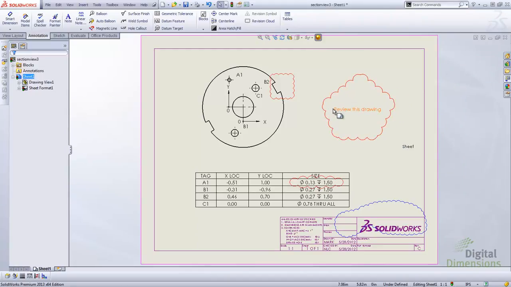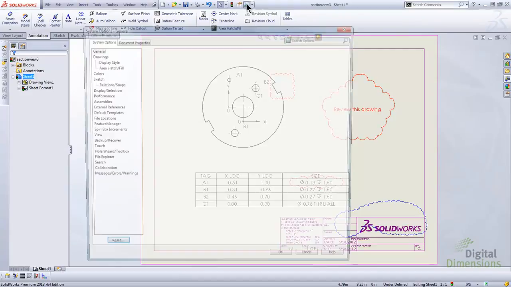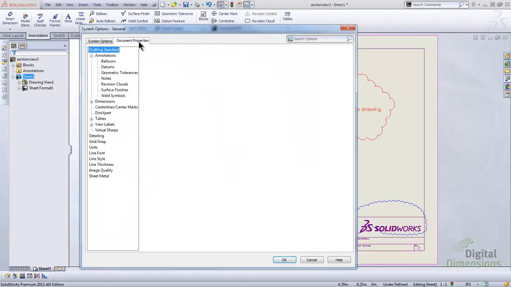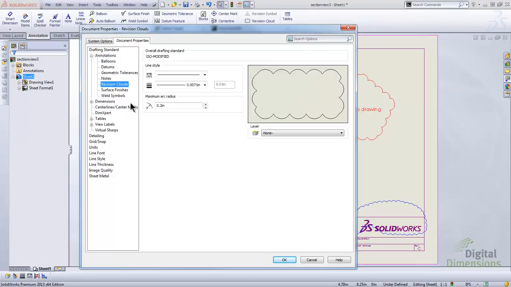So as far as the settings go, it is document properties, so it's specifically to your drawing that you're working on, or you can open up your drawing template. So I'm in annotations and then revision cloud. So all my default settings can actually be set within the document properties and revision cloud.